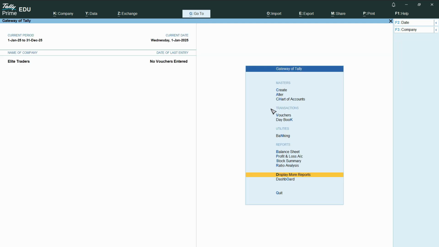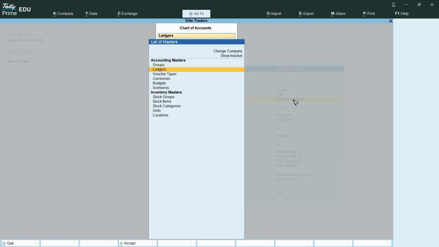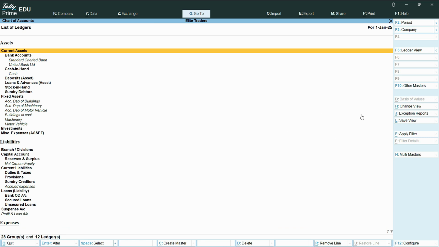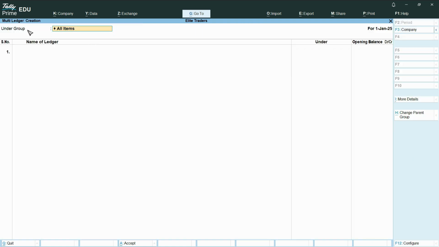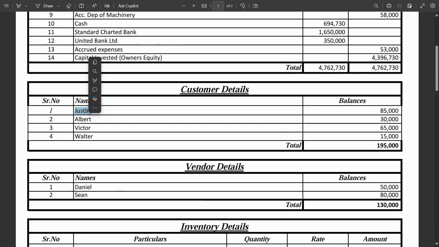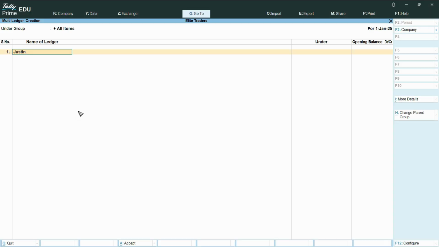Now that we know the difference, let's see how we can enter the customers along with the balances. If you want to create multiple customers all together at one place, we need to go to chart of accounts instead of create option. Just go to the chart of accounts and ledgers, and we will go to the same area, which is multiple masters. Just go in here, and since we want to create them, multi create is the option. We will keep this one to all items and hit enter. Now the first customer name is, I'll just copy it from here and paste it right here. This is Justin.